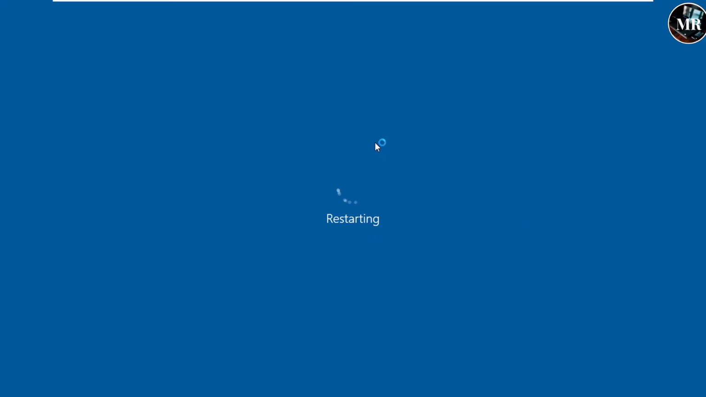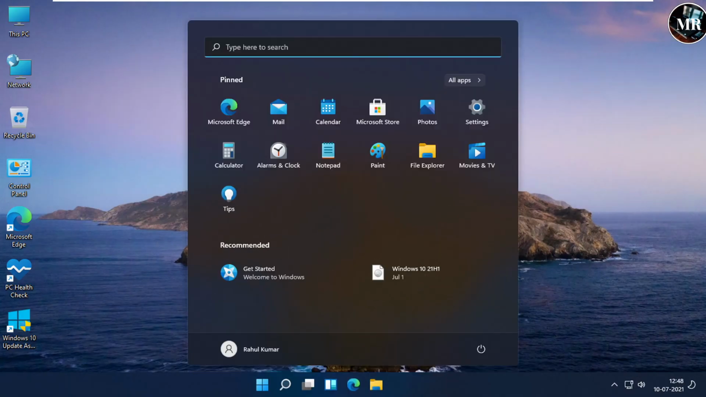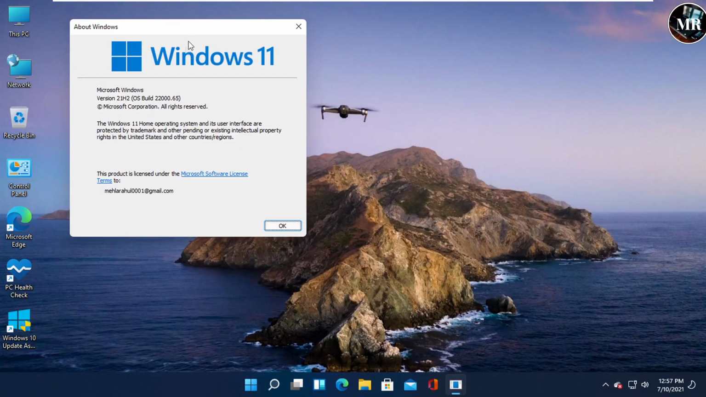Restart your PC. It will take around 2 hours, and it will restart several times in between. Now, Windows 10 has been updated to Windows 11.